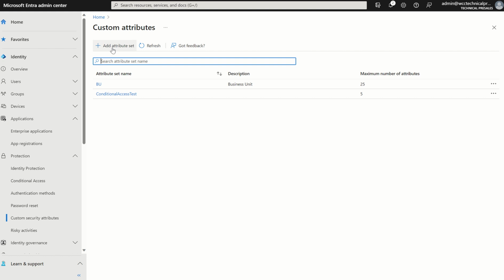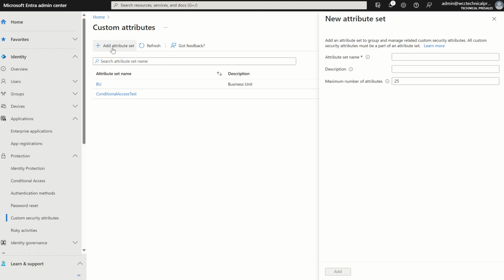When you go ahead and create an attribute set, you'll select Add Attribute Set. You'll give it a name. You'll then decide if you want a description. And please bear in mind the attribute set name can be 32 characters long. Maximum number of attributes, I believe it's 500. However, realistically, we only want to assign this to 5. I've got 5 predefined values I would like to set.